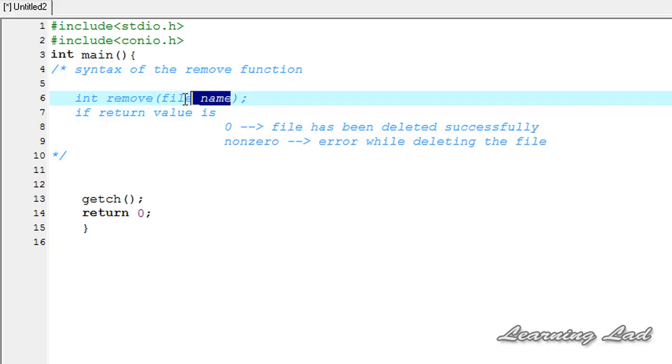This file name is the name of the file which we want to delete, with the extension, and this remove function is also gonna return some integer value. Depending on this integer value we can say whether the file has been deleted or not. If the return value is 0, it means the file has been deleted successfully, and if it is a non-zero value, it means there was some error while deleting the file.